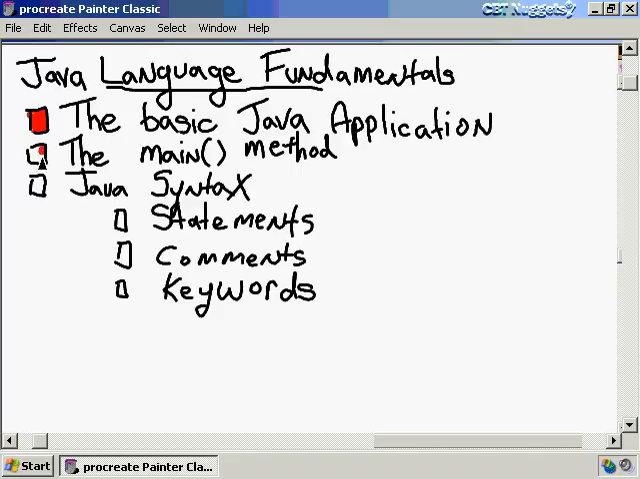Now, there's a common signature that all Java applications have, and that is called the main method. This is the entry point. This is where Java applications begin. So when we go over the anatomy up here, I'm going to spend a little bit more time focusing in on the main method. Then we're going to go over the rules of Java, the syntax rules.